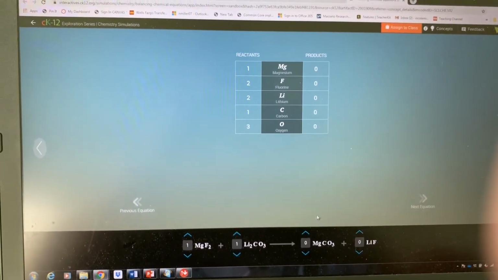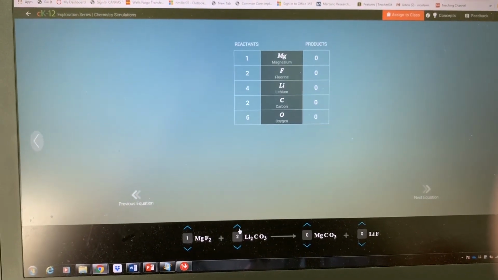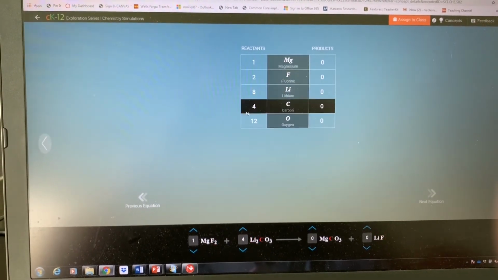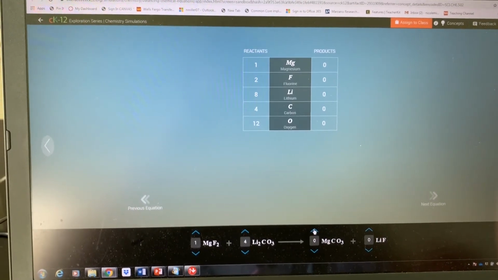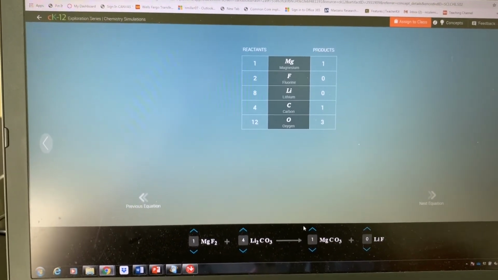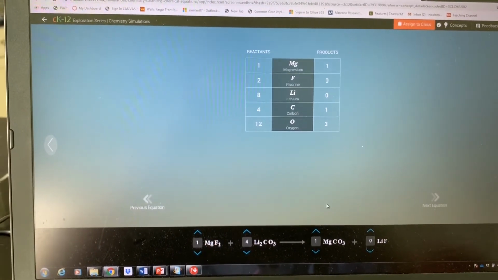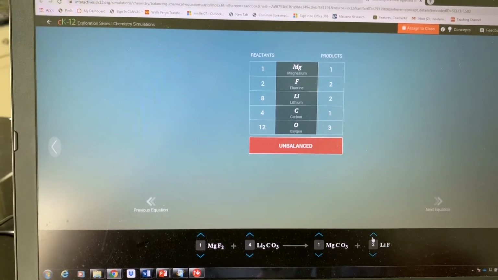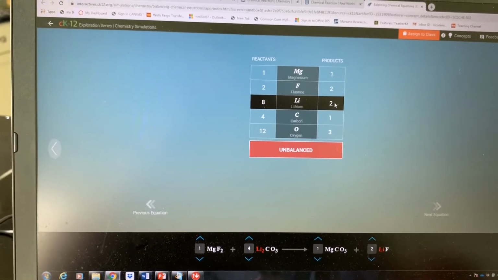So at the bottom is where you would manipulate the coefficients, and then it's going to show you up here what the amounts are on either side. So obviously I need to add some products. Okay, so I know that I'm good when the numbers match, right? 1 and 1. Let's see, it looks like I need at least 2 fluorines, so I'm going to put those in there. Okay, so that changed the fluorine. It also changed the lithium.